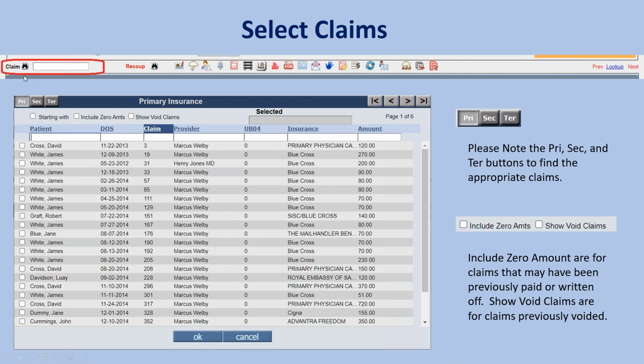You have primary, secondary, and tertiary buttons up here at the top. Primary, secondary, and tertiary. So depending on the type of claim that you're looking for, you may have to go to the secondary or tertiary button to find it.